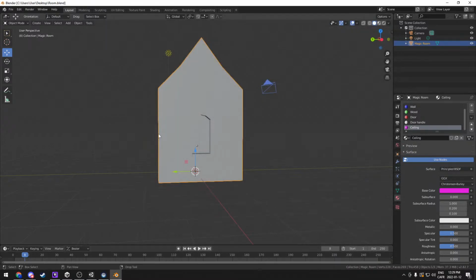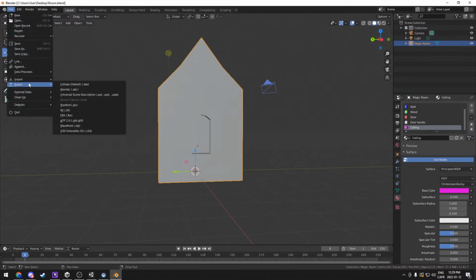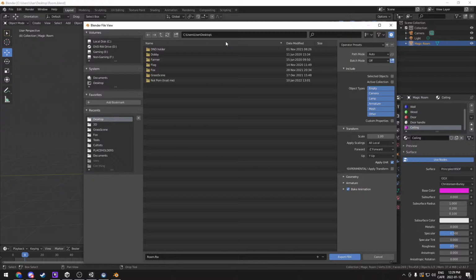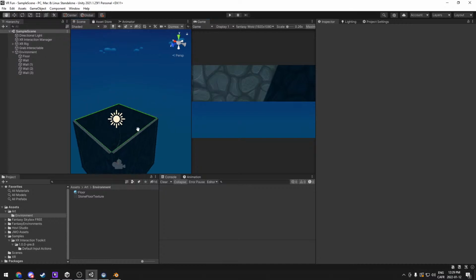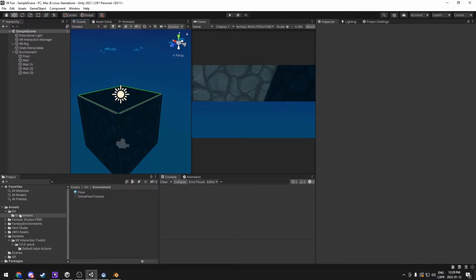Save Blender file. And then we're also going to export this as an FBX. And we'll call it Room FBX. We're only going to want the mesh. Let's use the experimental because it should be the right side, and export FBX. There we go. And now we'll art environment, put the FBX in here is what I'm thinking.